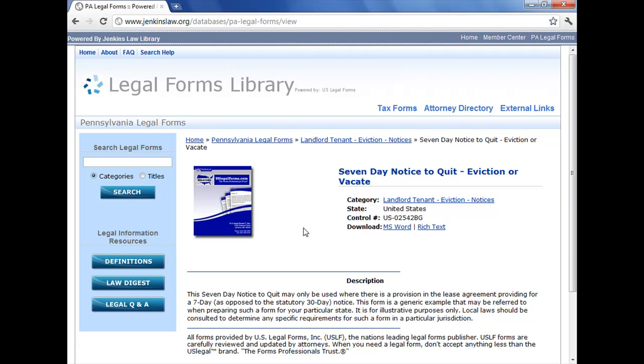So depending on the form, you may have 4 formats, you may have 3, 2. Really, it depends on the form. This is an excellent resource, and it's available to Jenkins members.